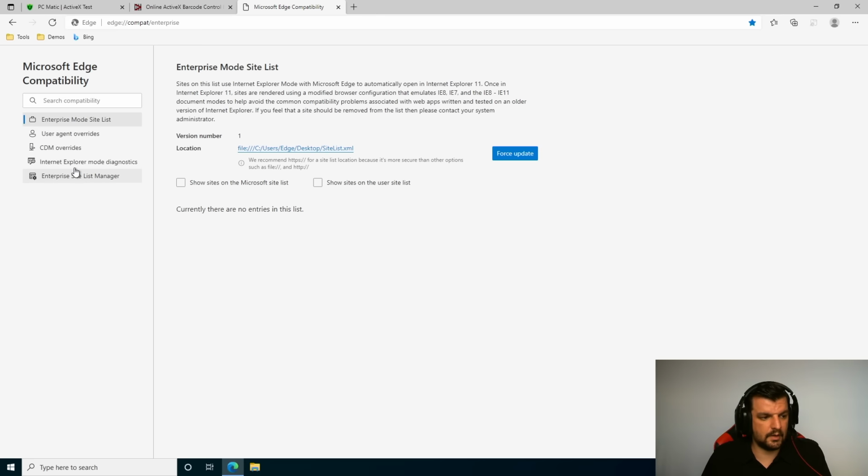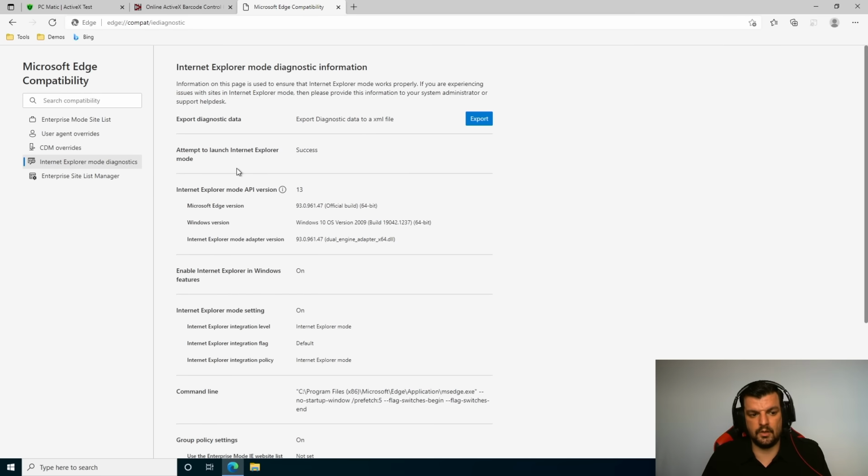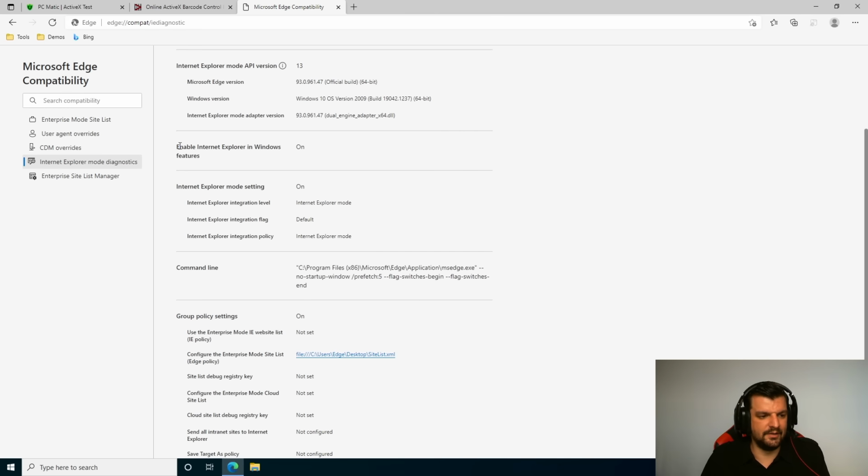The other thing that I want to highlight here is this other menu option on the left, Internet Explorer Mode Diagnostics. This is a great place for validating that the group policies are configured correctly. There are some tests that the browser does to make sure that IE mode will work as you might expect, and you can see the results of those tests here. First and foremost, it attempts to launch Internet Explorer mode, and it was successful in this case. That's good. It's working.